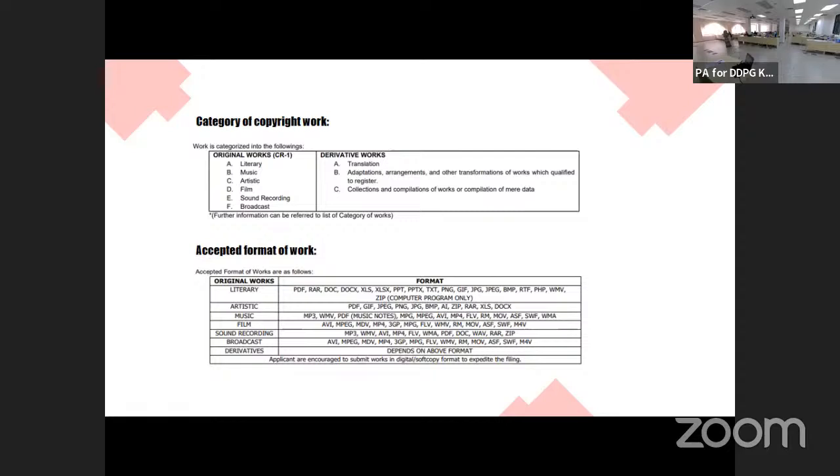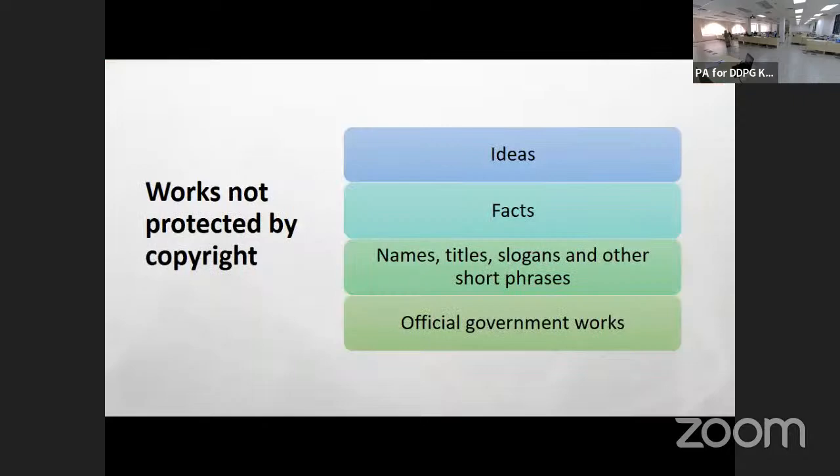There are also works that cannot be copyrighted. Firstly, ideas, because ideas are not in written format, so they cannot be copyrighted. And facts also cannot be copyrighted. Names, titles, slogans, and other short phrases also cannot be copyrighted because they fall under intellectual property rights, such as trademarks and patents. For copyright, we only cover the seven categories. And official government books, such as Acts and laws, will be copyrighted.